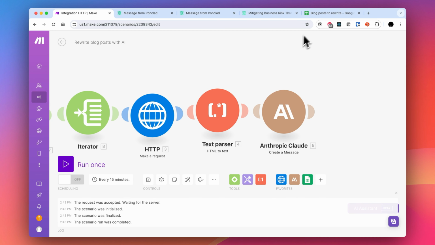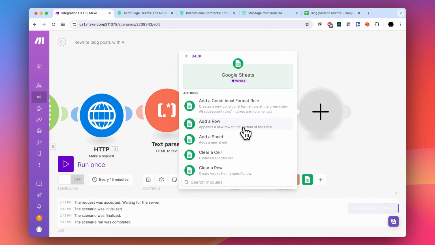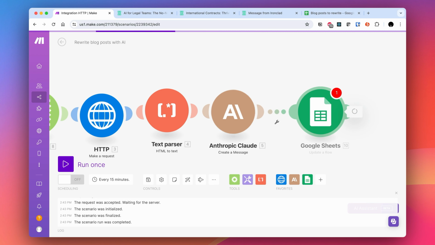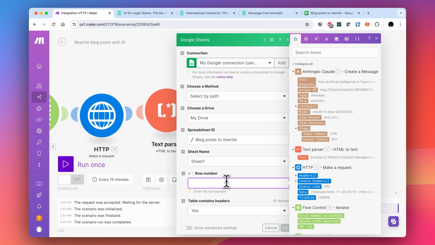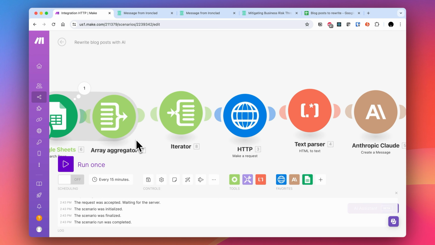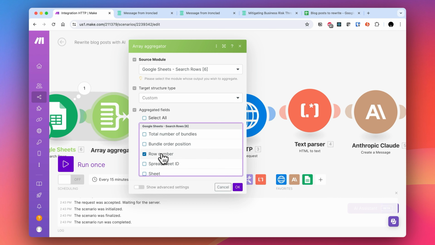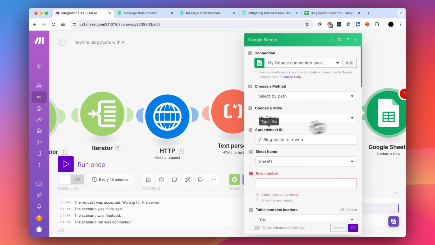And for each one, I'm just going to write it back to the spreadsheet in the new content column. So I need to update the same row in Google Sheets. I added Google Sheets. I need to update the row. So let me set up the spreadsheet first. Sheet 1, then which row I'm doing. So I need to get the row. To get that, I need to come back here and make sure I'm getting the row number in my aggregation, which is good. And once I have the row number, I can reference it.